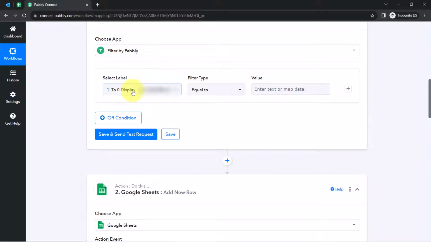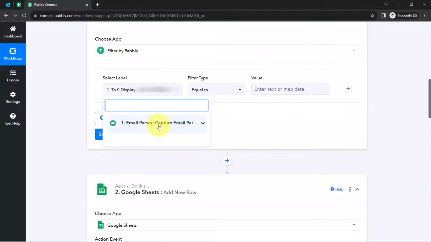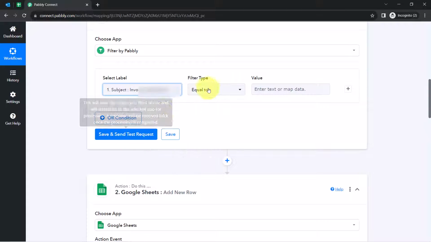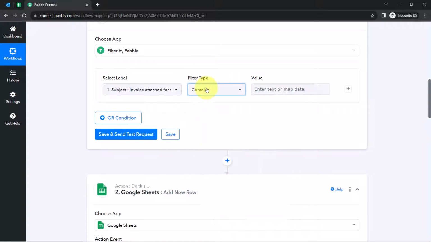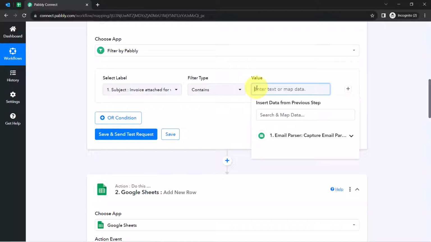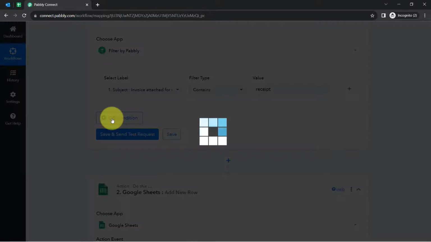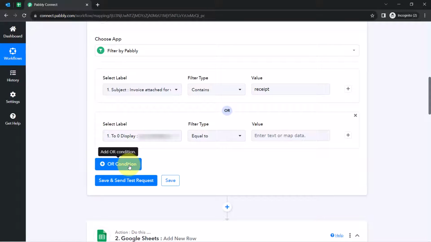Now how can you set the same scenario within your automation? In this select label you will find the above email parser data. Here I will search for the subject line first. If my subject line contains the word, so here the filter type will be contains, the word like receipt. Let me add the same, and not just receipt, here I will add the condition of OR, and I will add two more conditions.